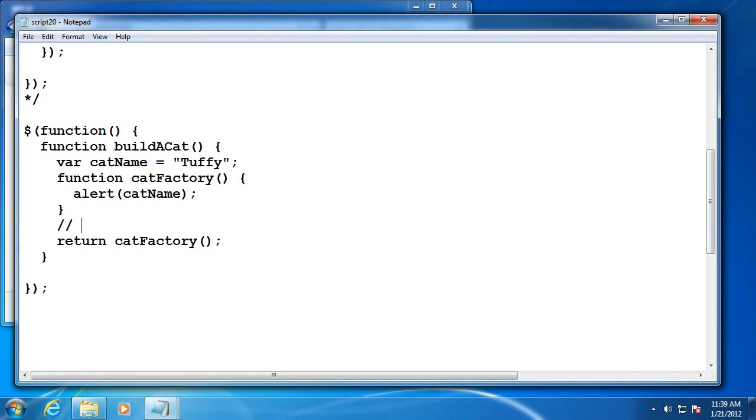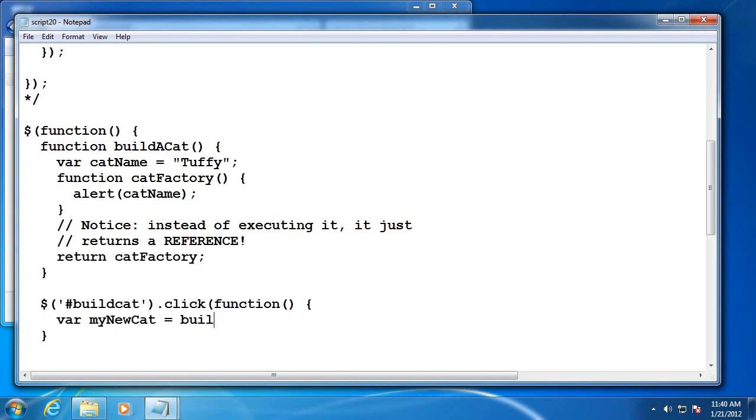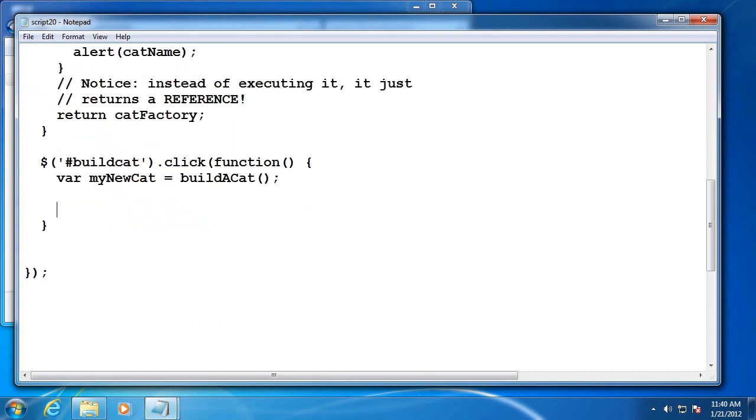Now I just want to remind myself of this little note here. Therefore, I'm going to get rid of these open and closing parentheses. So make sure that when you return catFactory, it's not executing it, it's merely returning a reference to our function catFactory. Okay? Let's continue on here. And I'm just going to make another little note here.